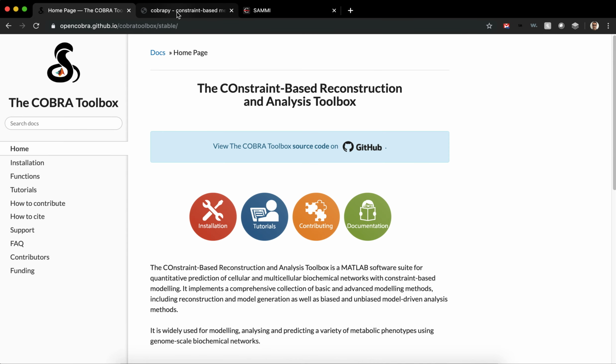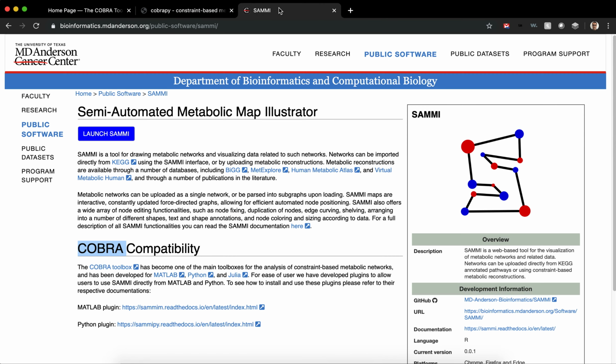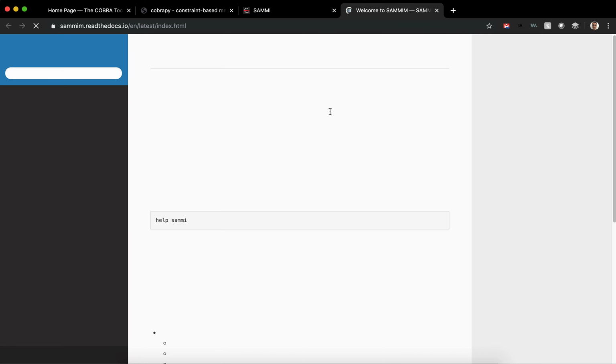And there's also a Python version, or COBRApy, that are used to model fluxes in metabolism and do a lot of other things in terms of modeling metabolism. So we have developed plugins for you to work with SAMMI directly from those platforms. So here I have a MATLAB plugin and the Python plugin. So from the home page of SAMMI, you can check out the documentations.